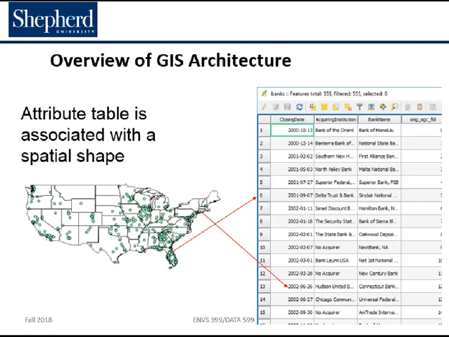Spatial data is often stored separately from attribute data, and this is the case in QGIS. Here we see a map of the United States with certain cities highlighted, and each city has one attribute record that has several characteristics of the particular city that we're interested in. Since we're interested in banks in this particular one, it gives us the name of the bank and other information about the bank in that particular city.